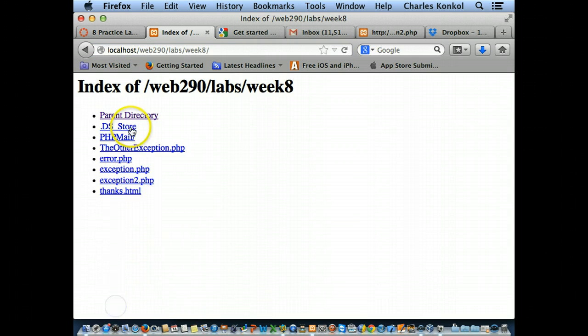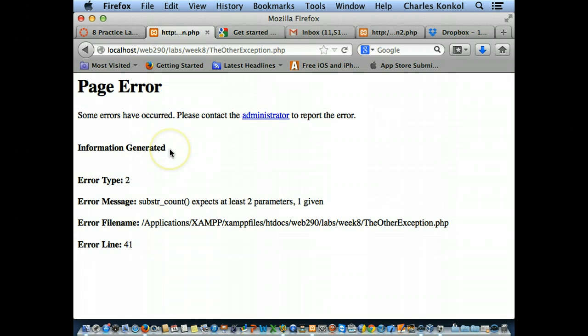Week 8, the other exception. Here's what that one looks like. It says page error, some errors have occurred. Please contact the administrator. If you click on that, it would be my email address here on campus. Then it actually gives you in that one the generated message, which is the message you basically saw in the email.